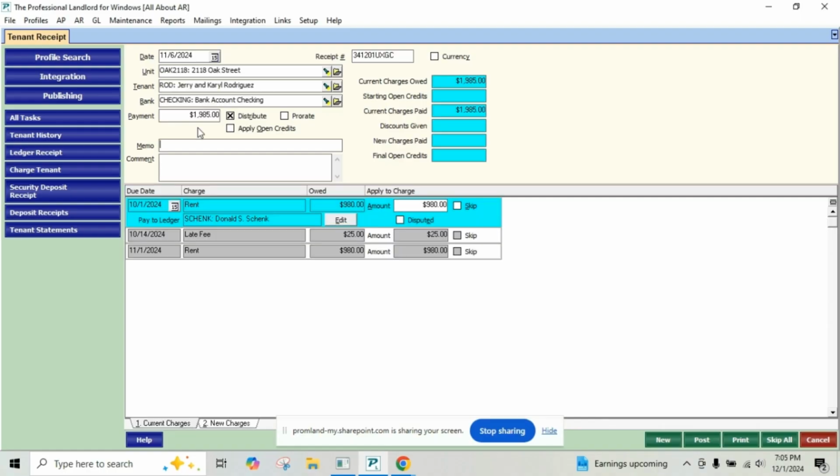This brings up again everything that this tenant owes. Over on the right-hand side, you'll see that it gives you the breakdown. Current charges owed, starting open credits, current charges paid. If there's open credits in there, then the payment field box will be minus that open credits. Say they had $85 in open credits, the payment field's going to default to $1,900. You always want to make sure that if you're only using open credits, that you use the payment field at a 0.